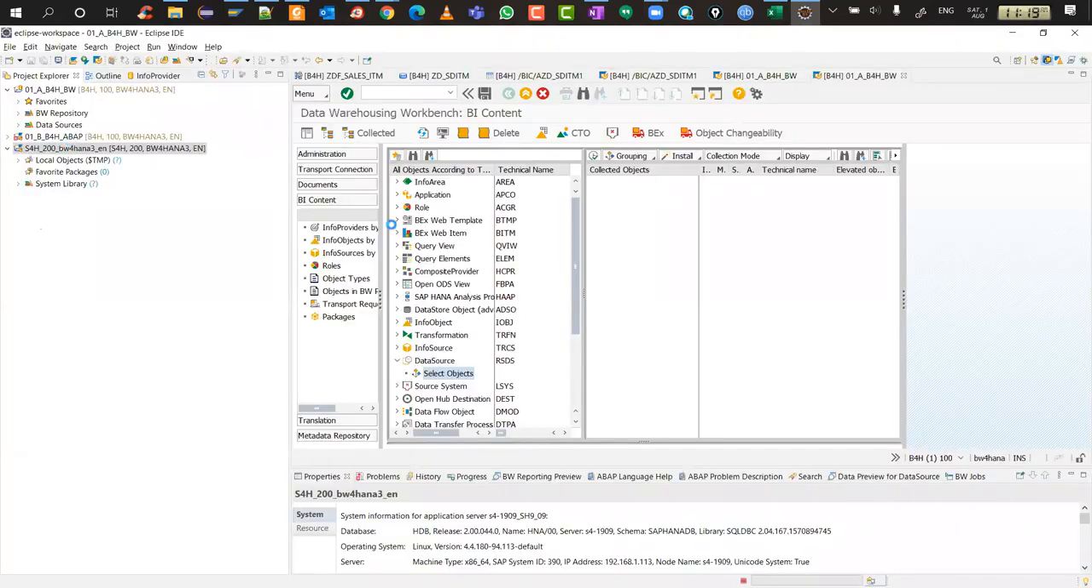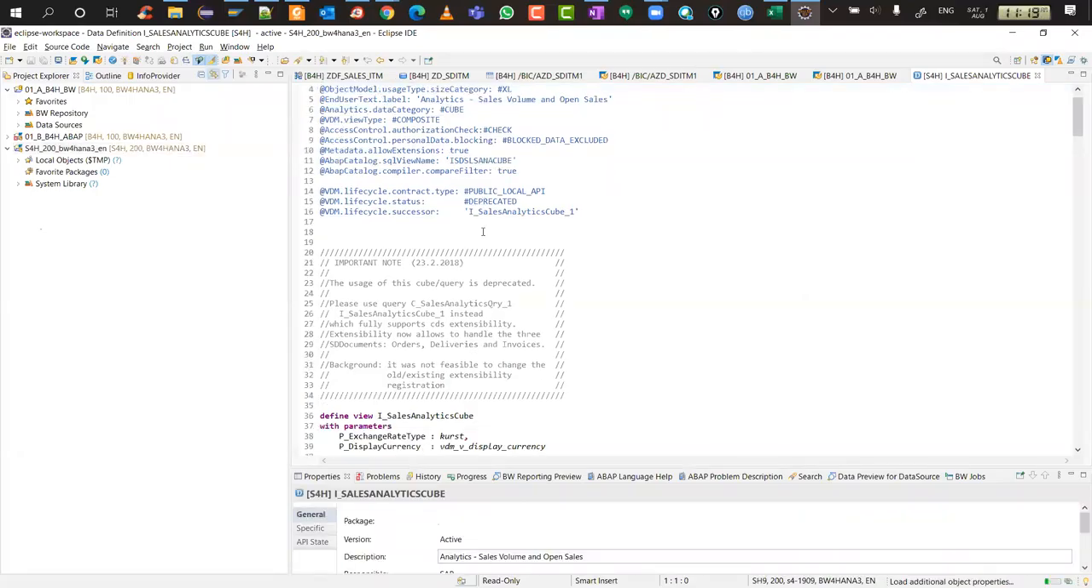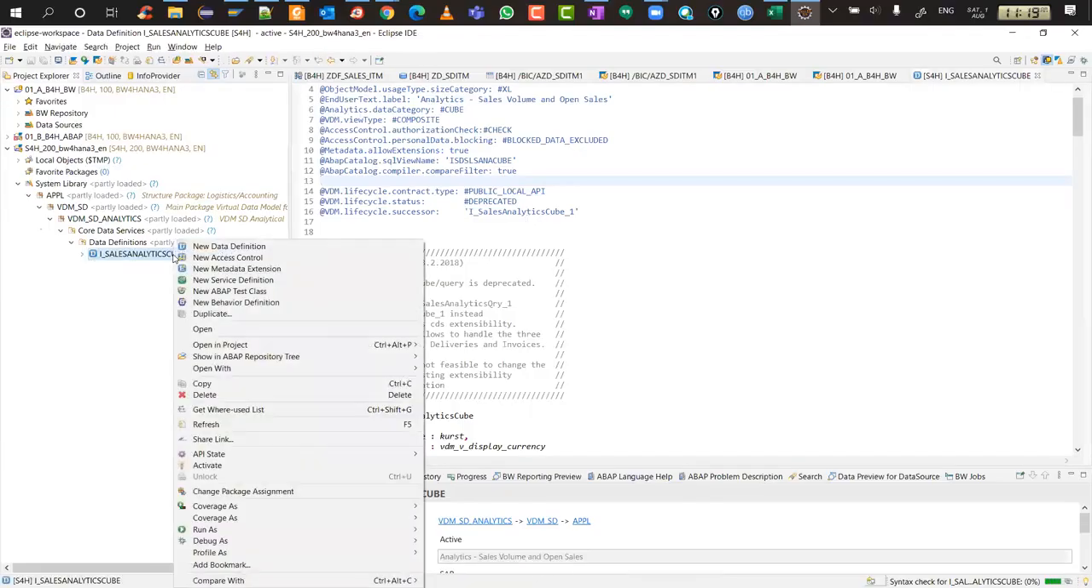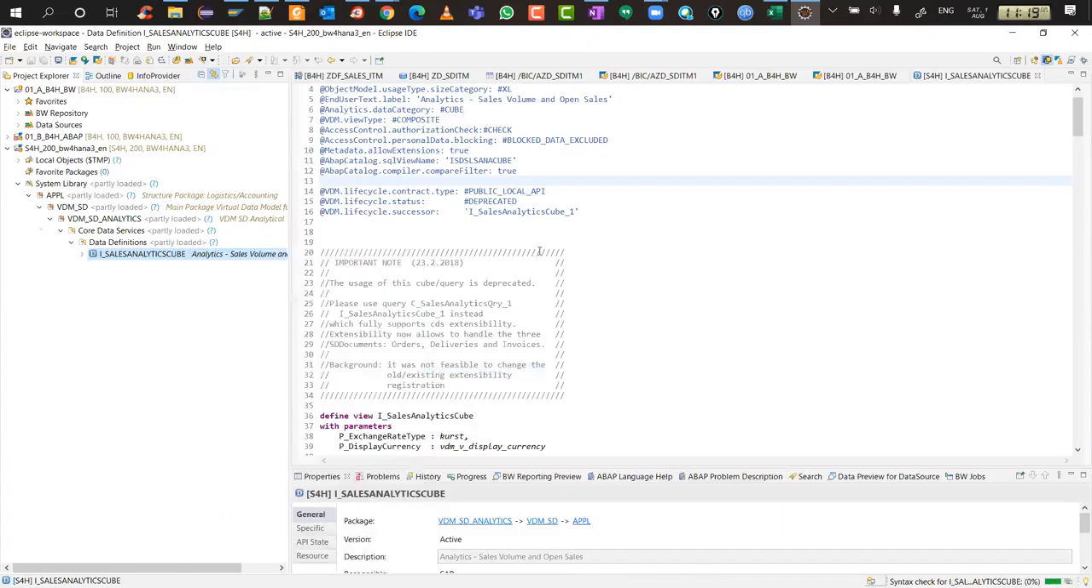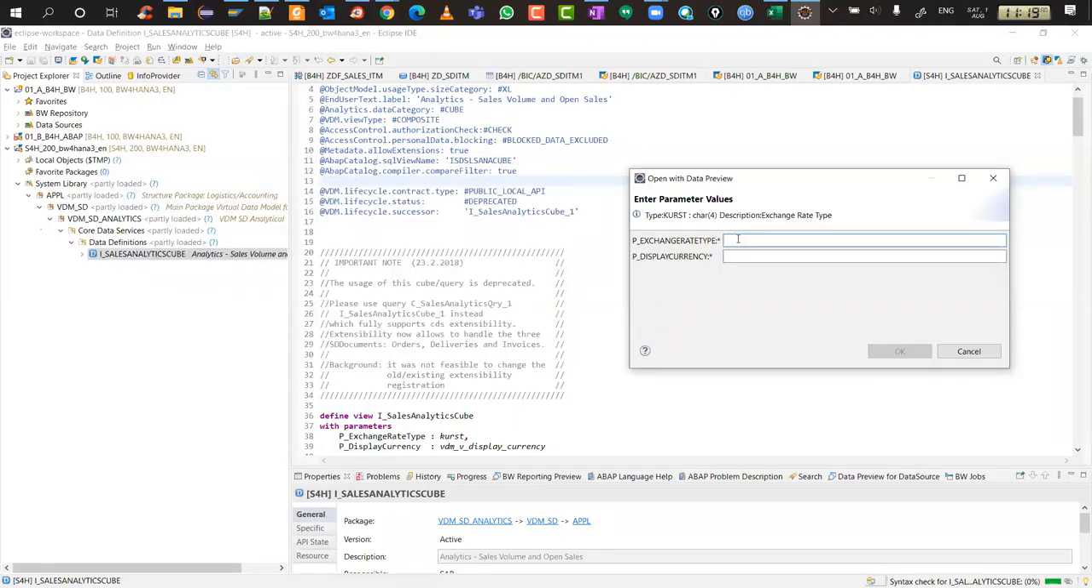This is a CDS view. Say, for example, the underlying CDS view for your data source is this one. Now you want to see the data preview from this CDS view. You want to analyze the data before it even goes to BW. For that, you can right click and say open with, and then data preview. That is your first thing. The data preview is based on some parameters, so it's asking for some parameters. If you give the parameter name, then you can do the data preview.